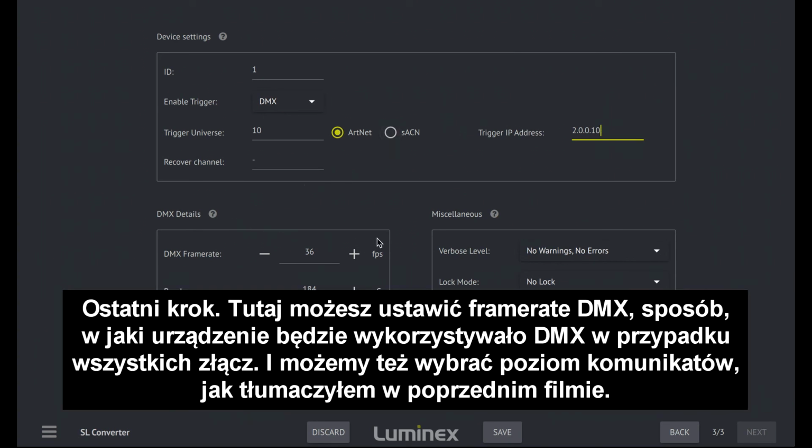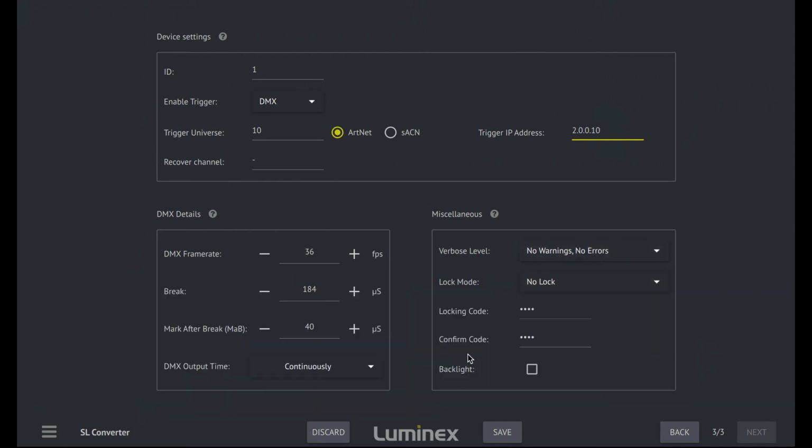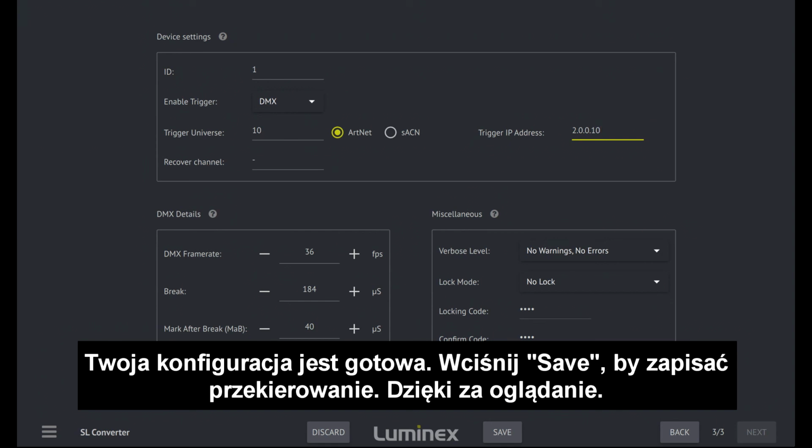Last step, you can set here the DMX frame rate, the way the box outputs DMX on all the connectors, and also select the verbose level, as explained in the previous video. Your configuration is ready. Press Save to save your soft patch.